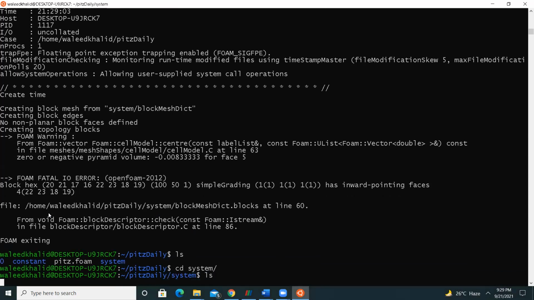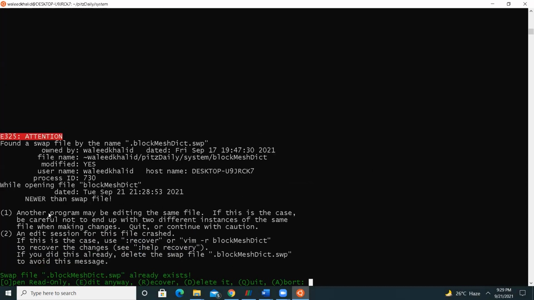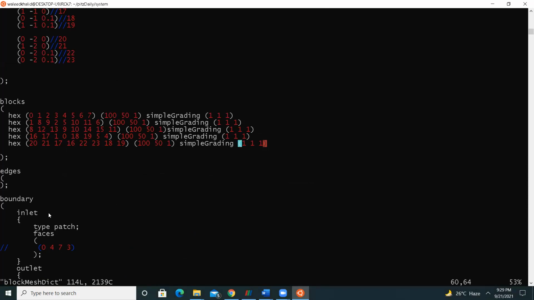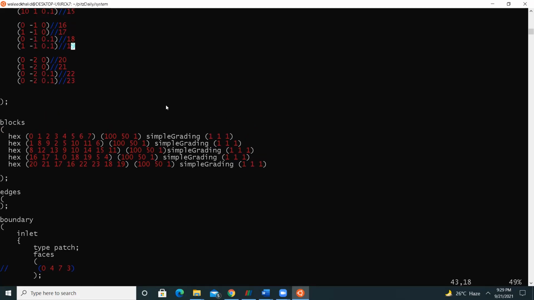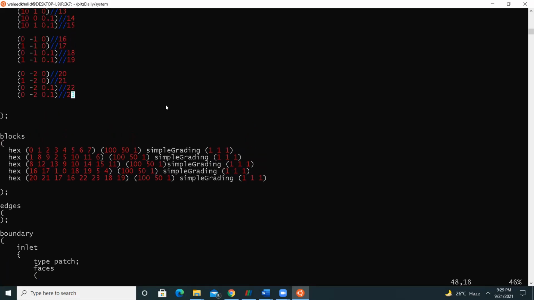Just go to the system directory one more time. ls, vim blockMeshDict. Right here, capital D. My starting point is 20. Good, my second point is 21. Okay, 1, minus 2. The only thing is, I think this is point number 17, I have written it first. No, this is not. Yes, this is point number 17. The little change will be 17, then 16. Okay, no issue. Then this will start from 22, then 23, and that is point number 19. First is 19, then 18. That is what I had a bit wrong. This is point number 19, and this is point number 18.